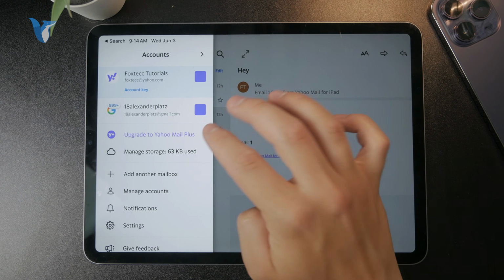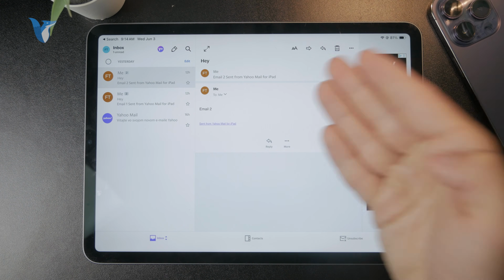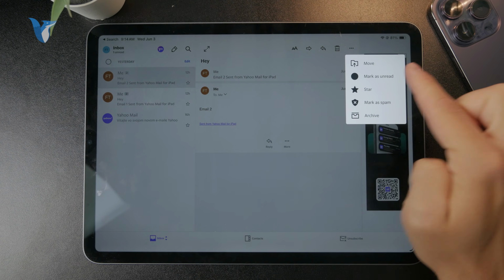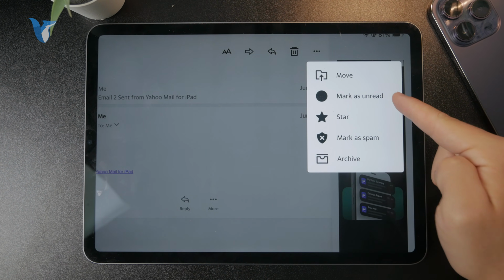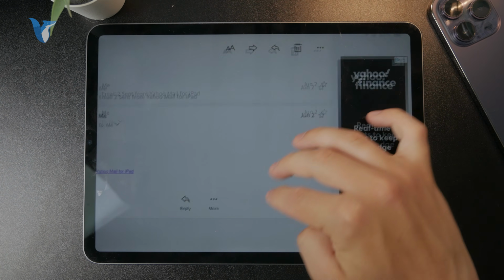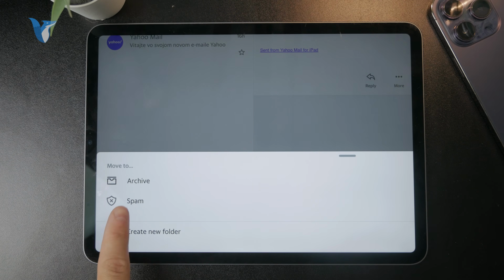You can definitely create it, of course, but the best way I think would be to just select any email you want and click on the three dots next to it. When you click on the three dots, you have more options, but I want you to click on move. This pulls up the panel at the bottom. You can move it to archive, spam, or create a new folder.